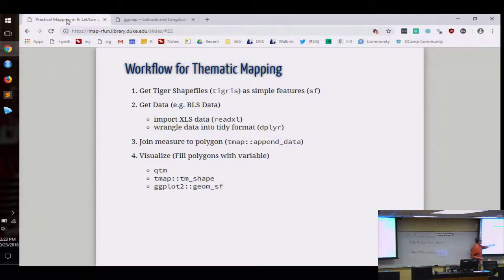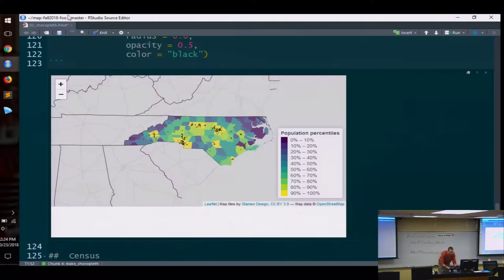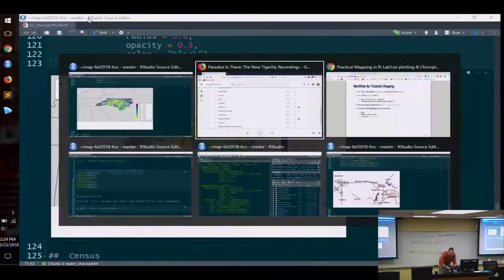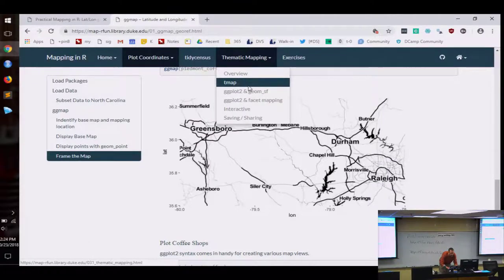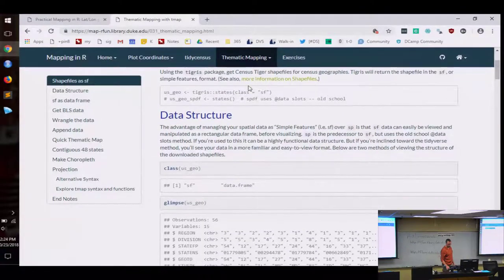And then lastly, we're going to visualize. We're going to focus on the ggplot visualization with the function geom_sf, which works naturally with the sf library. But there are some others here that are far simpler to use, but you have a little less control over the final product. So let me just show you what I mean by far simpler to use, and then we'll quickly move on. Right, so over here, thematic mapping, tmap.